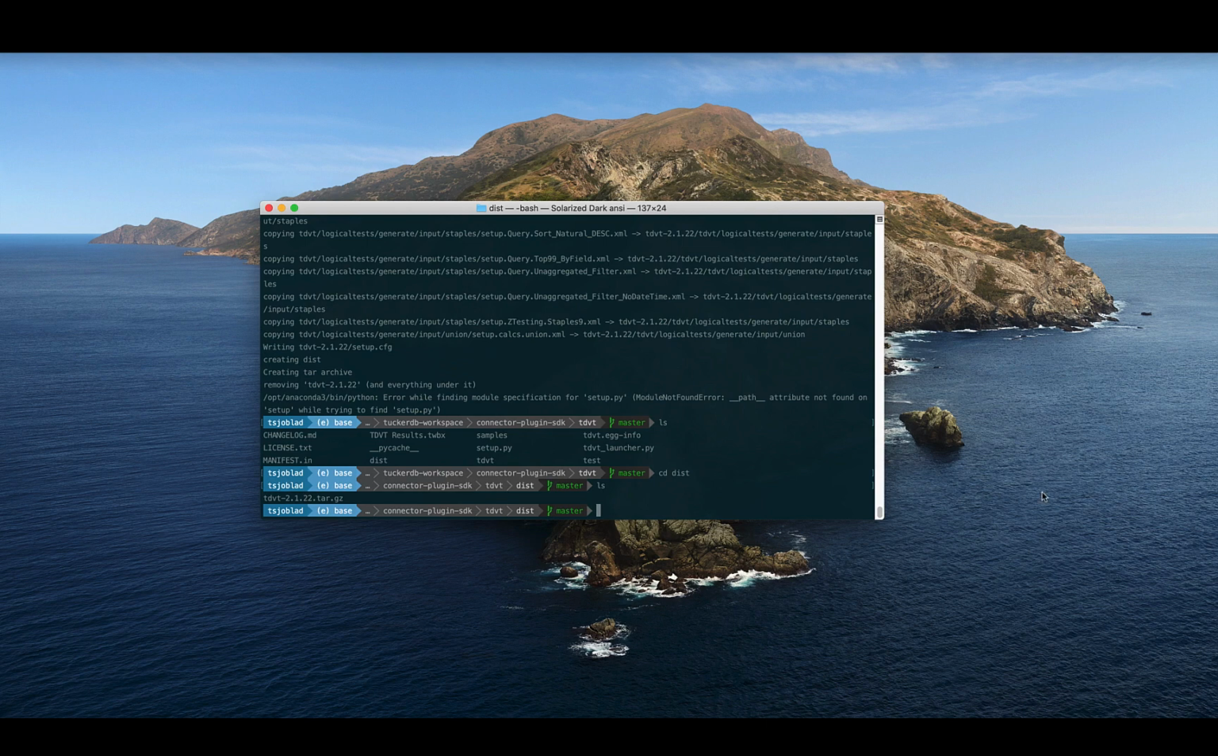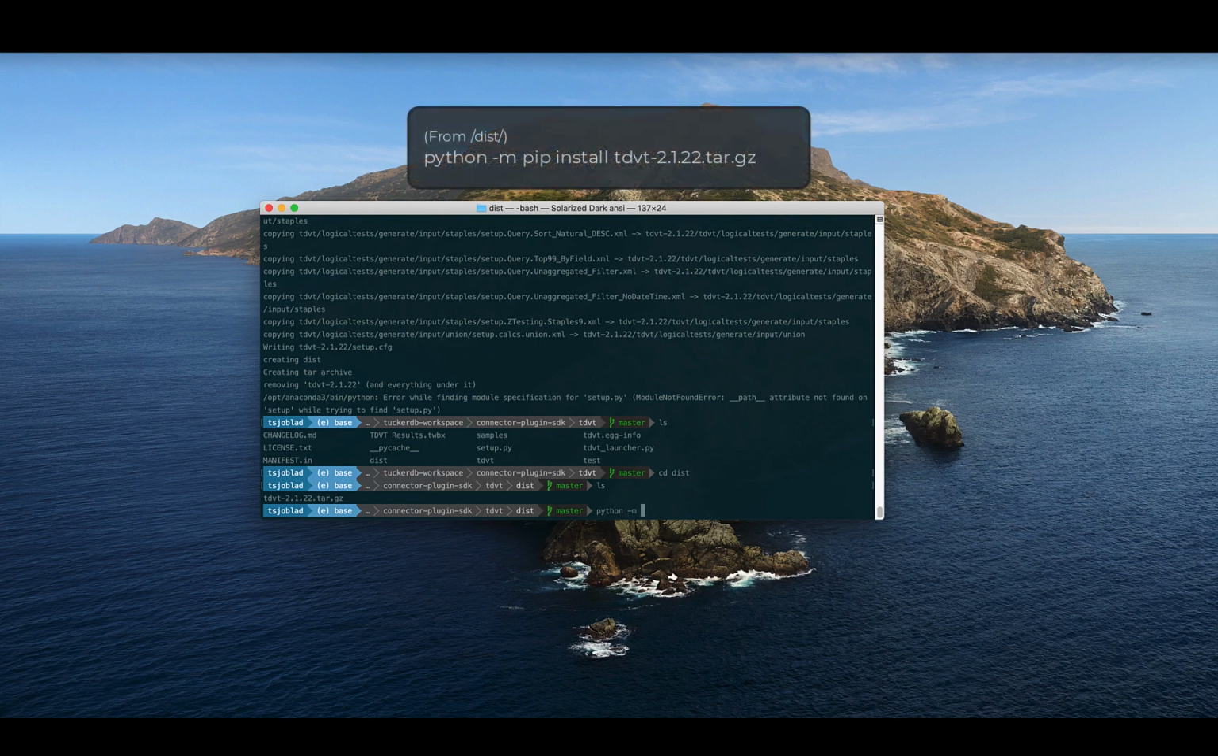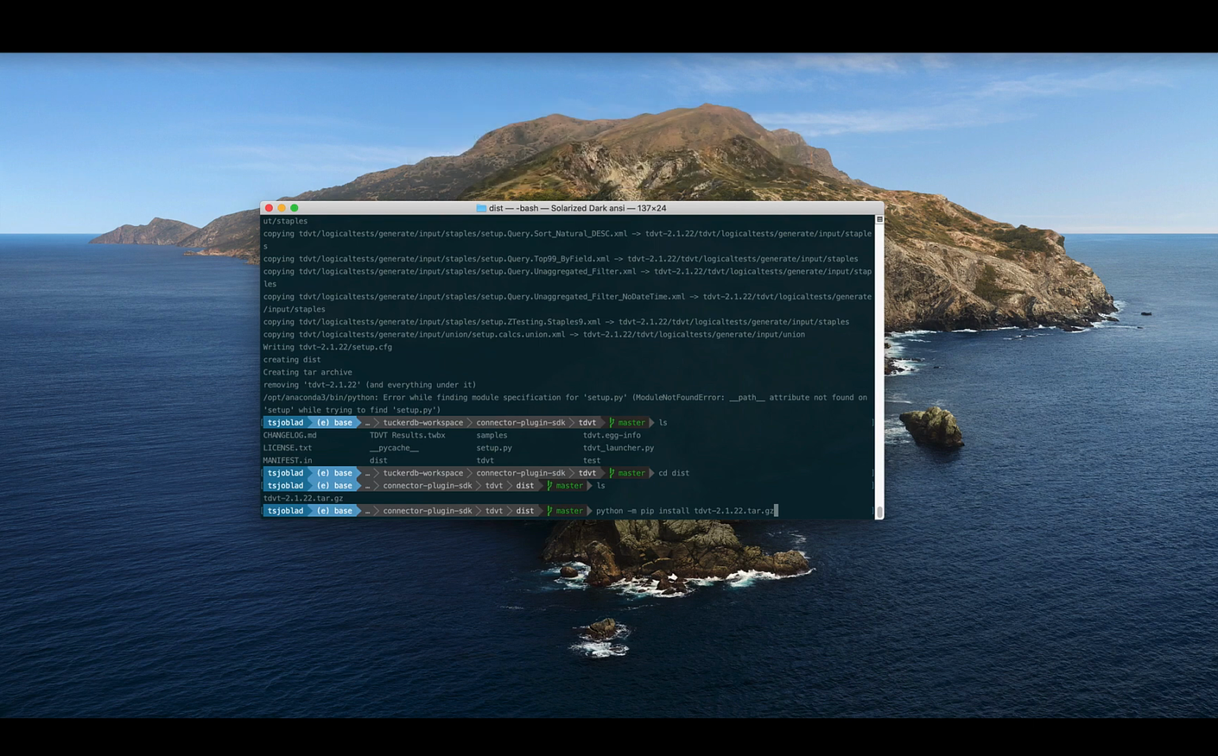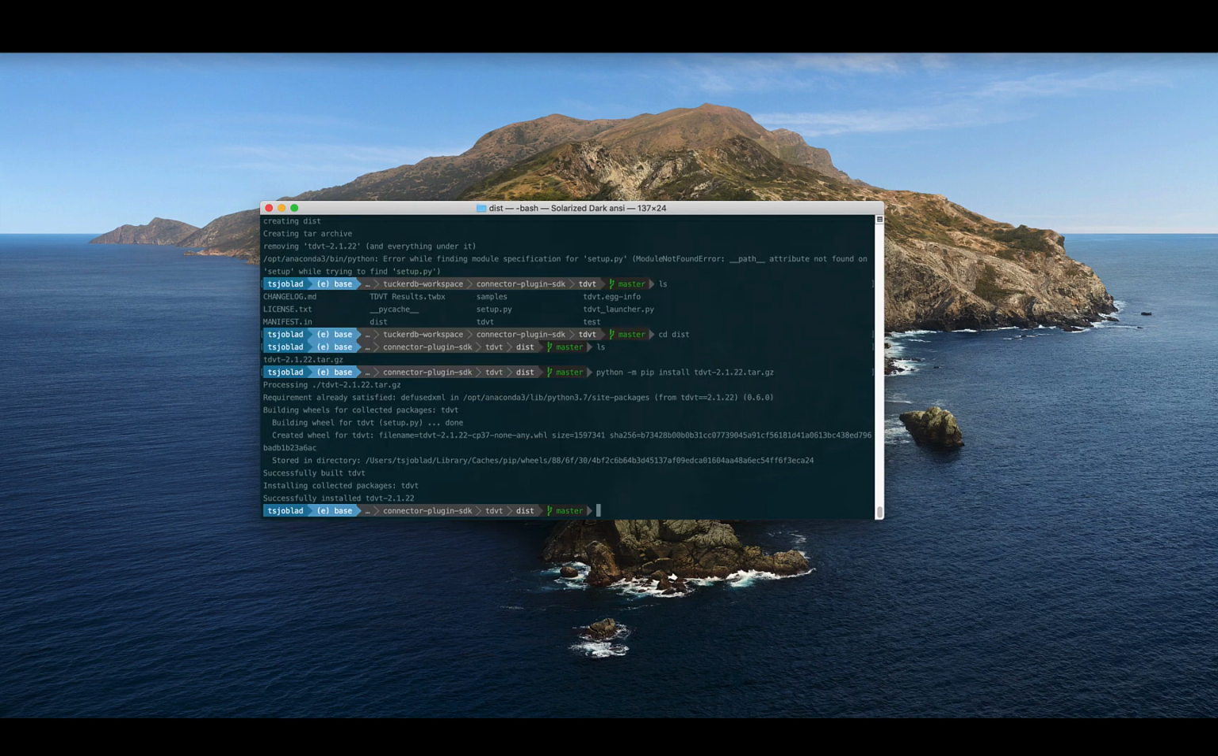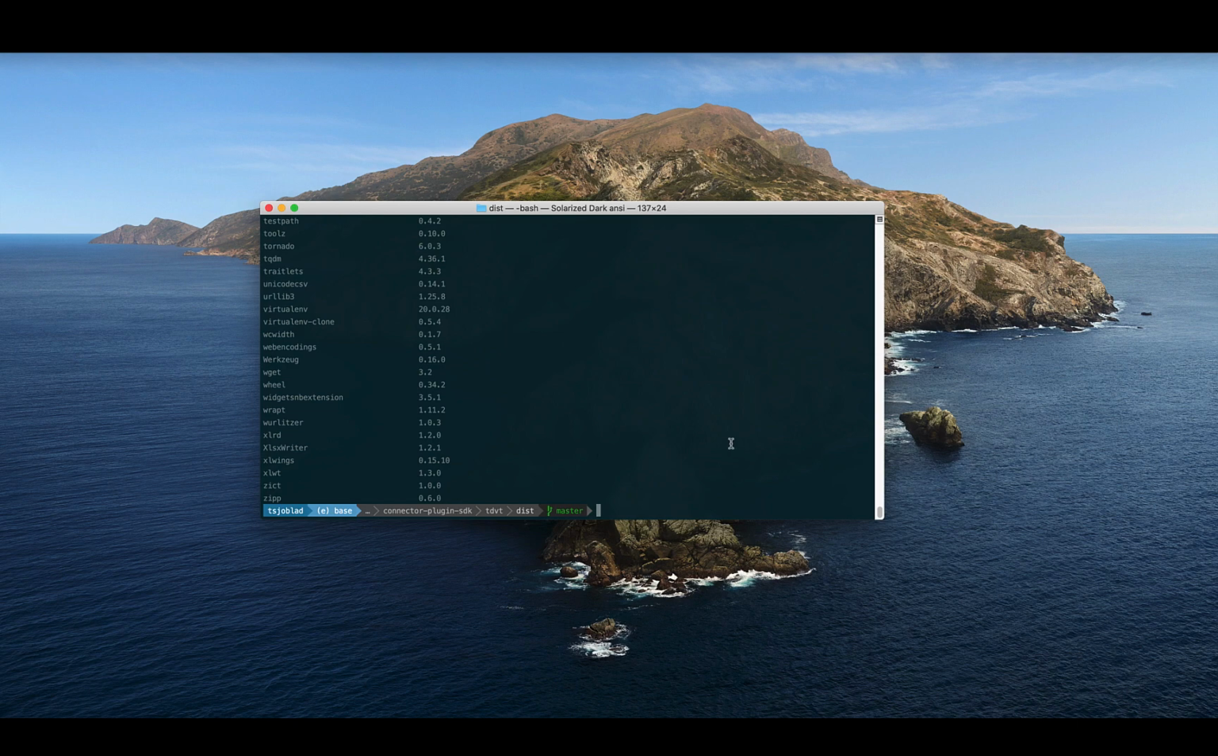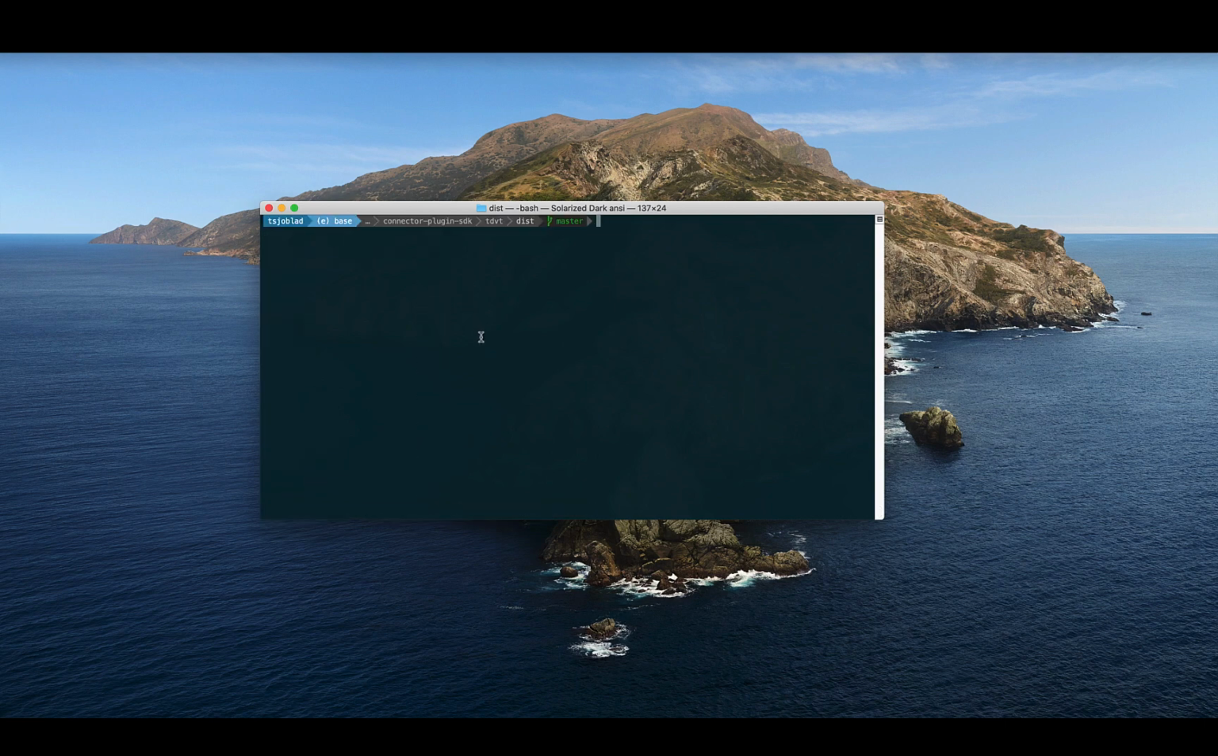So now we have the ability to run Python in a module, pip install, and then we can go ahead and autocomplete the rest of that file, TDVT version 2.1.22 in this case. So let's go ahead and run that. Okay, as we can see, if we run pip list here, we'll find this new and improved version of TDVT installed onto our machine. Perfect.